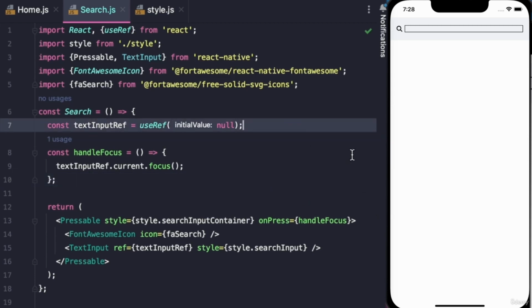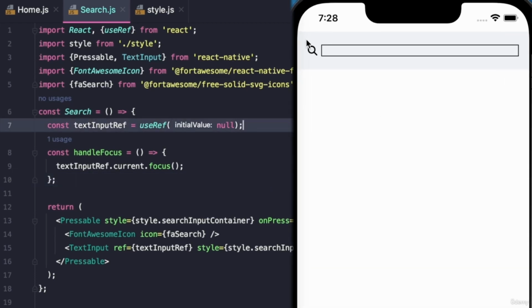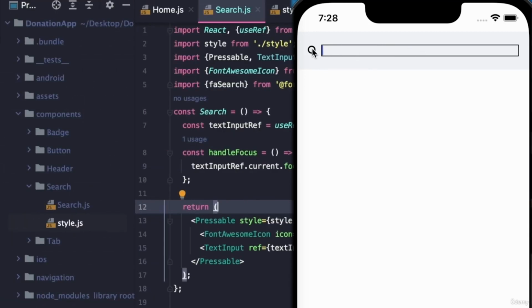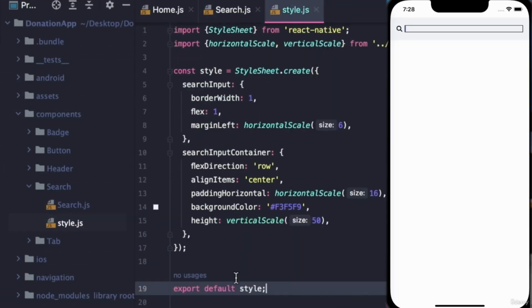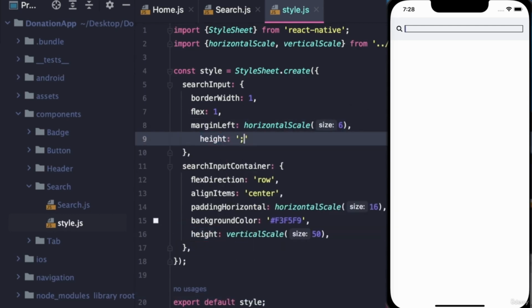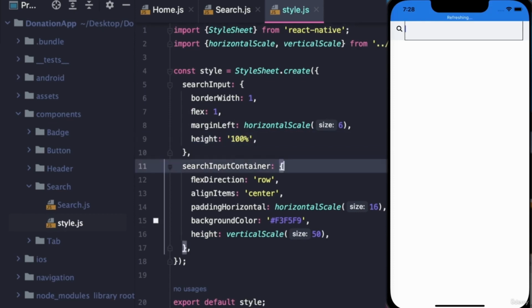And if we see how this works now, if I click outside of the text input container, we're going to see that I'm able to focus and start typing as I need to. And also our text input here has a very small height. So let's take care of that and make sure that text input gets height of 100%.